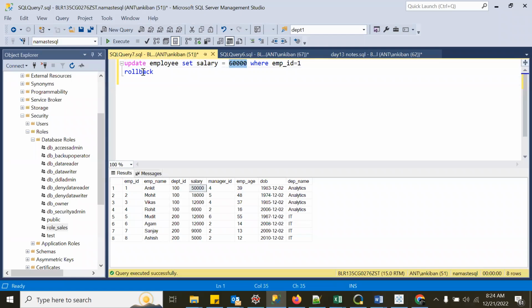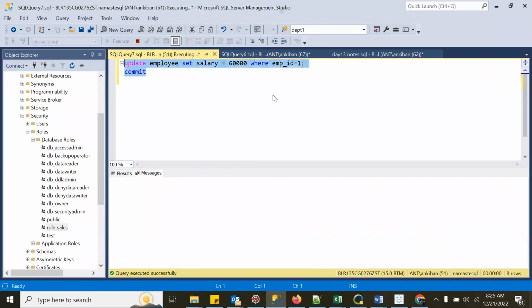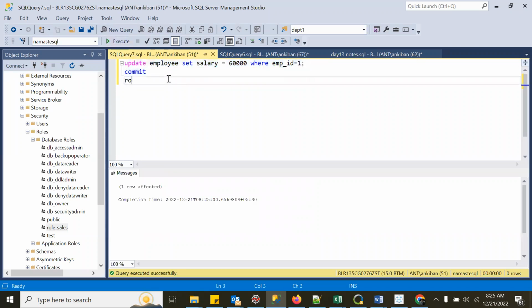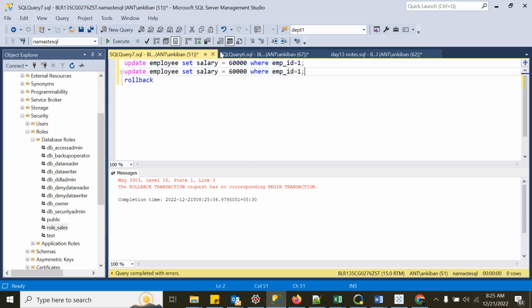Also, if you see 60,000, and I will do a commit now. Okay, let's do this. And now if I roll back, it says there is no corresponding begin transaction because we have done commit. So whatever transaction was created with this update statement has been committed, right? Yeah.